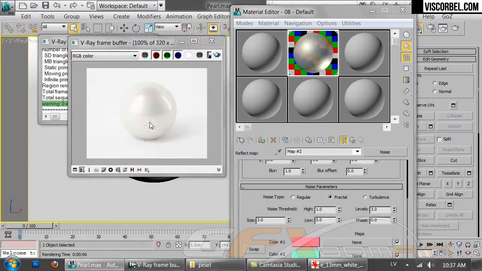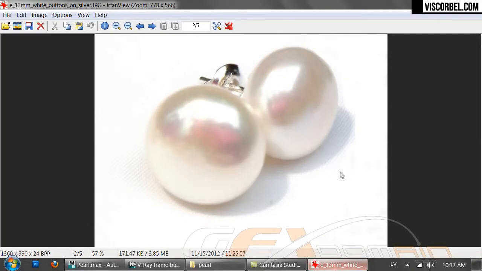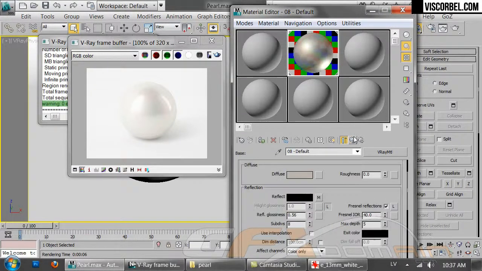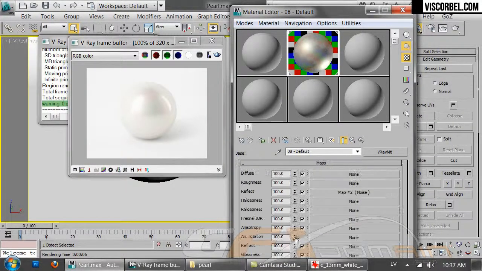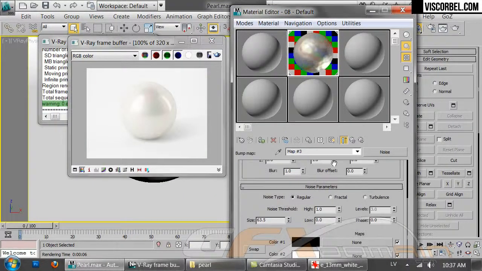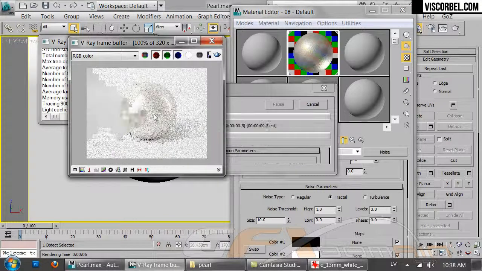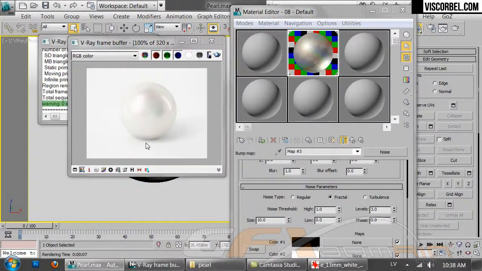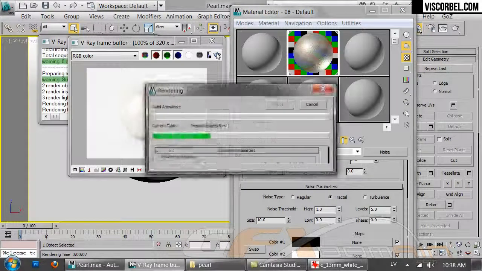And a nice result. And the final step we need to do is add some bump. And to add some bump, first we're gonna add some bump to this lower layer. I'm gonna use a fractal noise map. Maybe a bit larger size, maybe 10. Okay, I'm gonna bump up the levels to add some finer detail.